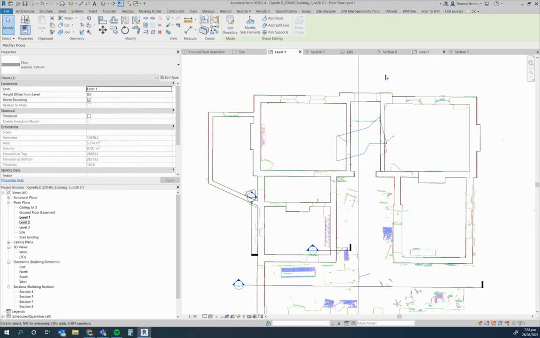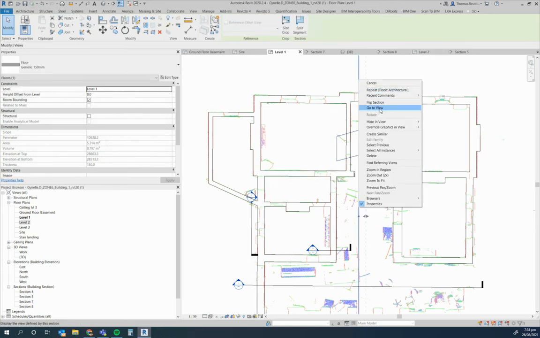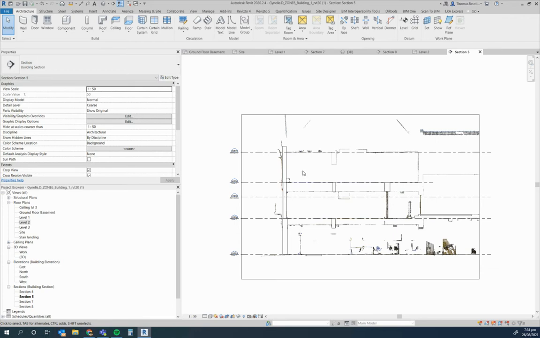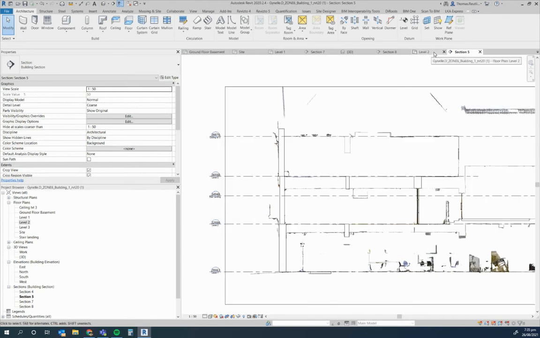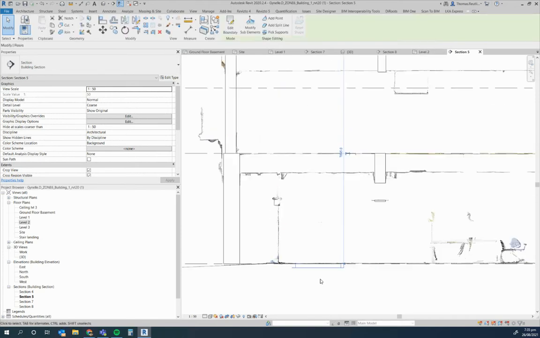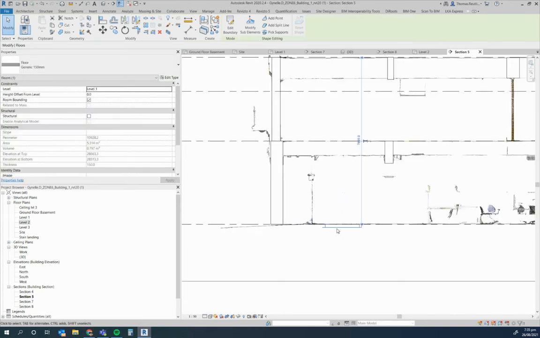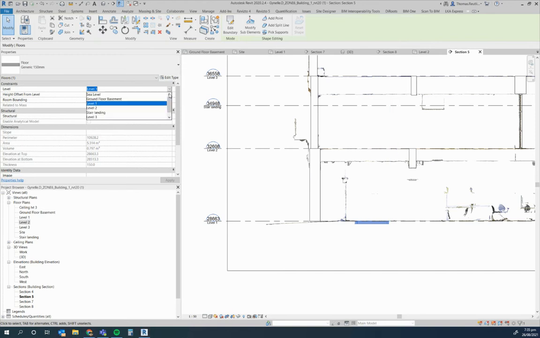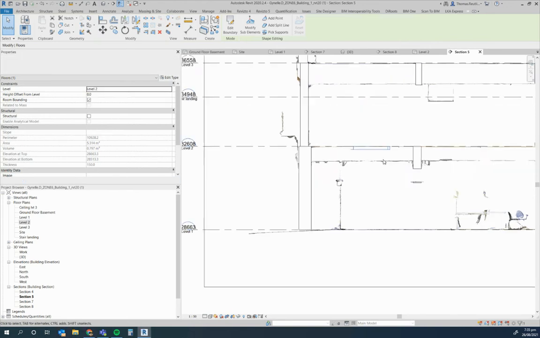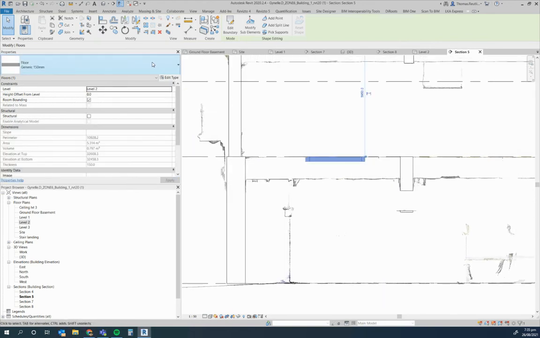I'm going to pull that over into my section. And I've lost it. Where is it? Oh, here it is. It's down here, and it's going to hook on to that level. Of course, you can switch that. Like the walls, you're controlling the thickness with a family.